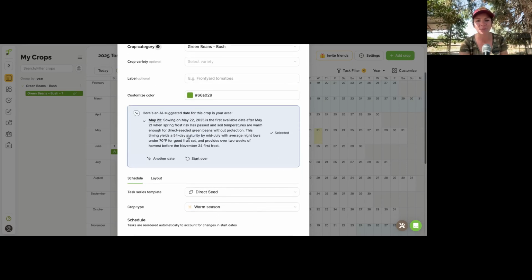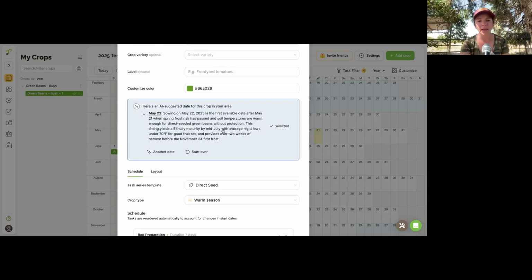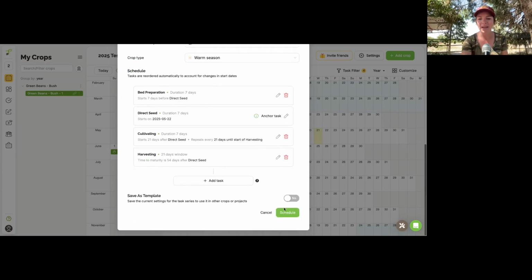And it even gives you a description, and it just says that this is when the soil temperatures are warm enough for you to direct seed the beans without protection. This timing yields a 54-day maturity by mid-July with average night lows under 70 degrees for good fruit set, and provides over 2 weeks of harvest before the first frost. So it just basically is telling you you have plenty of time to get this in the ground for the crop to mature and for you to get a harvest before the weather wouldn't allow. And so now I'm going to add this to my schedule.